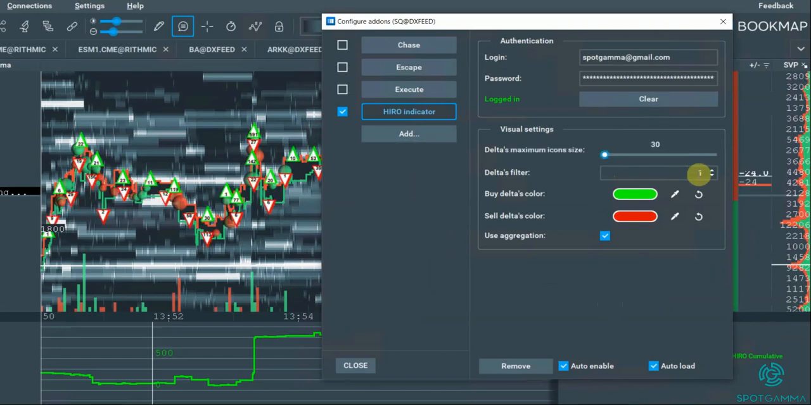Now the filter just takes out those trades which are smaller than the number you denote in this box. In other words, if I put in a 50, you'll notice a lot of the icons on my chart disappear because the hedge impact is smaller than 50.